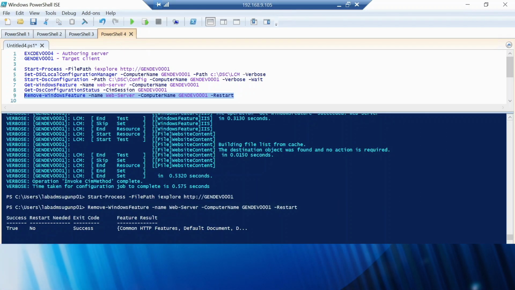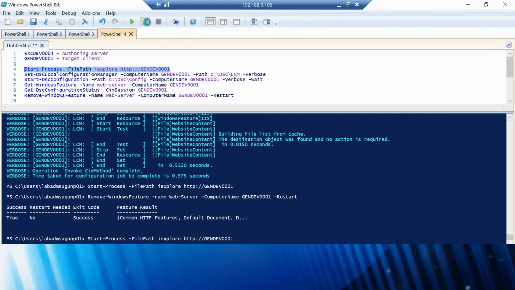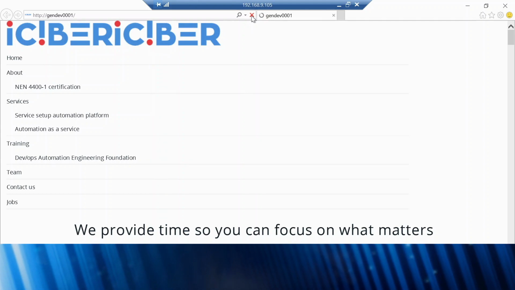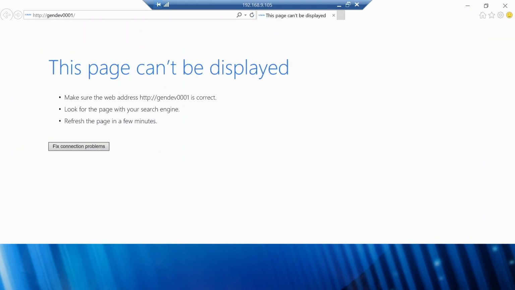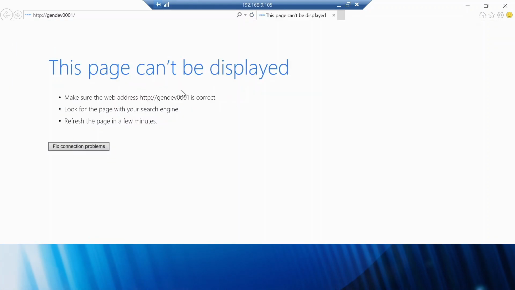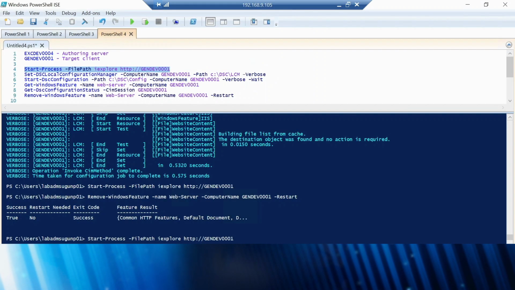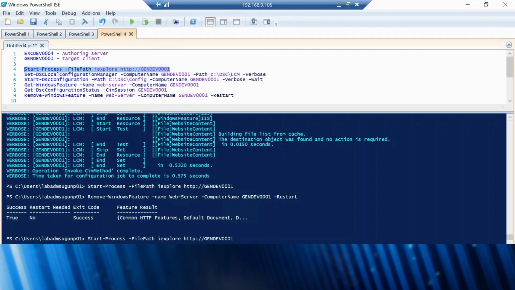Okay, let's go ahead and browse the website again. Okay, all right, that was the cache. So the web server is uninstalled and the website is not coming up anymore.